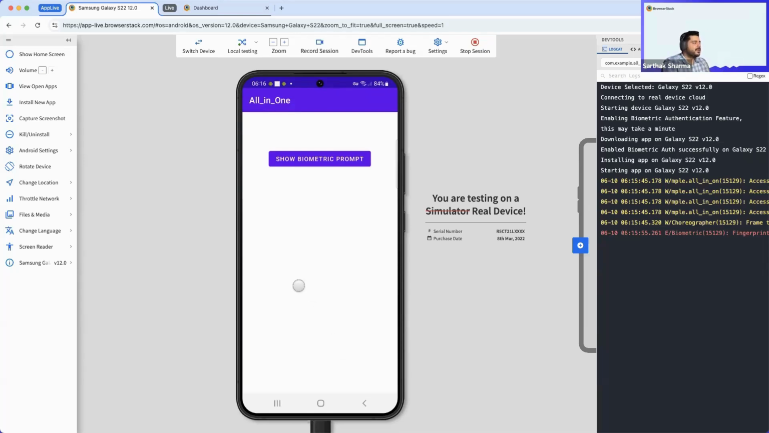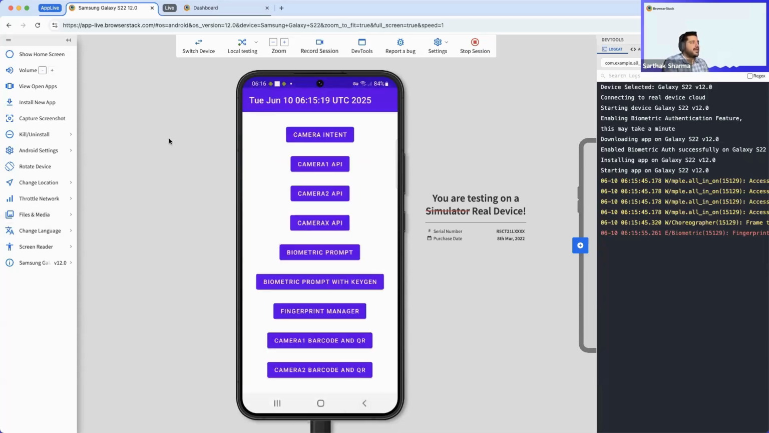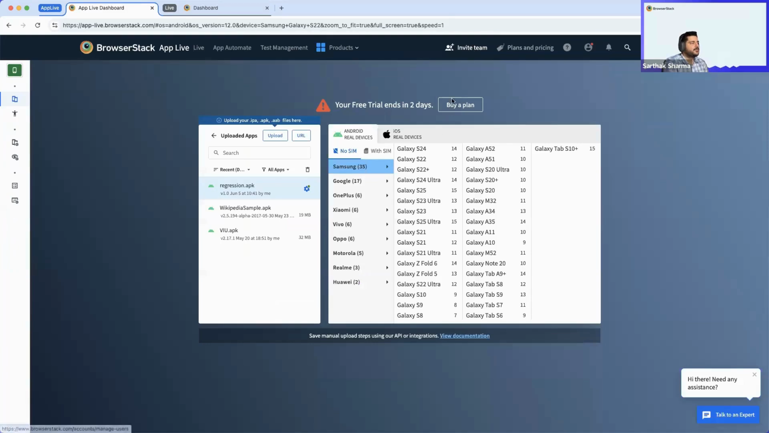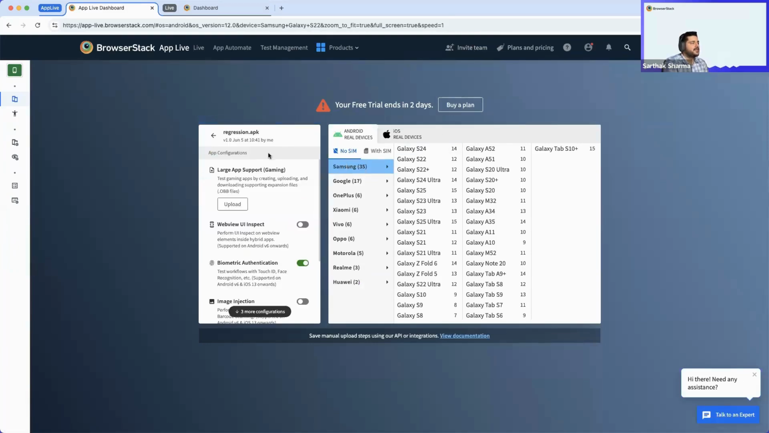Similarly, if you think about image injection and camera use cases, maybe you're scanning a QR code or stuff like that, all of that is also possible. That has to be enabled, and let me quickly show you where. So there are settings here that you can enable.